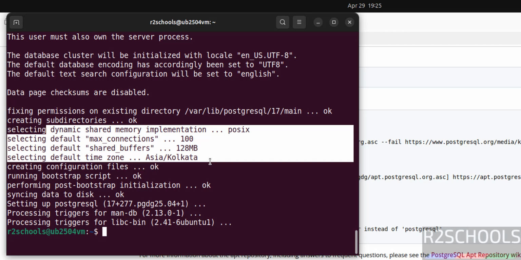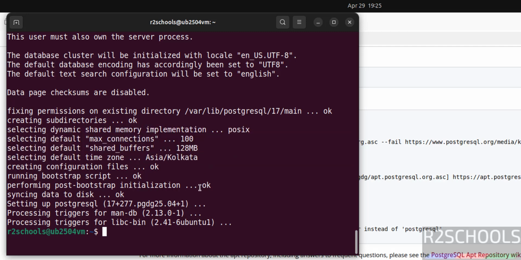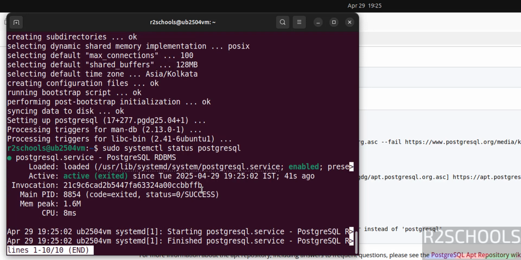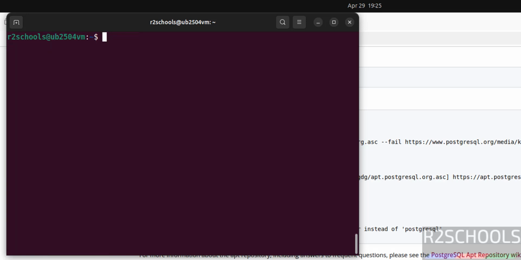and these are some default values for PostgreSQL. So first verify the status of the PostgreSQL service. sudo systemctl status postgresql. Hit enter. See, the PostgreSQL service is active and running. It is enabled. Quit.